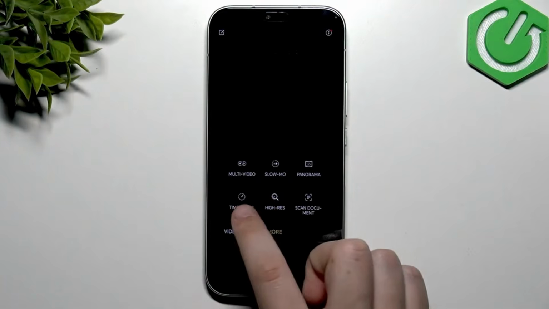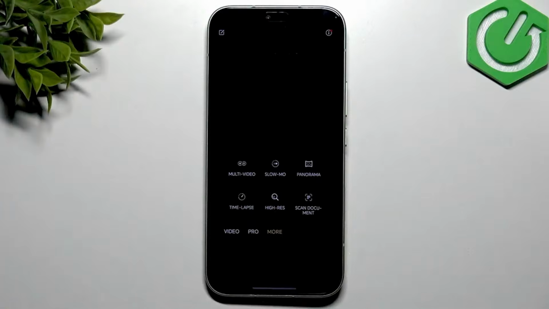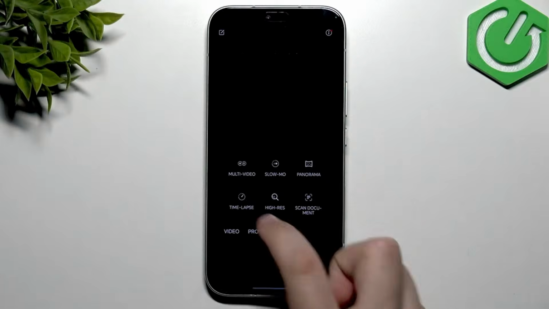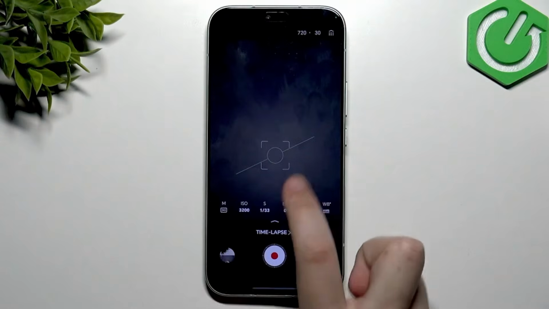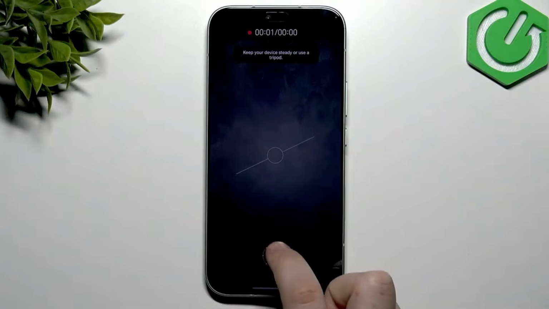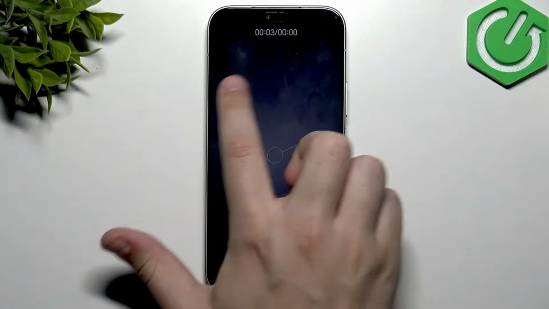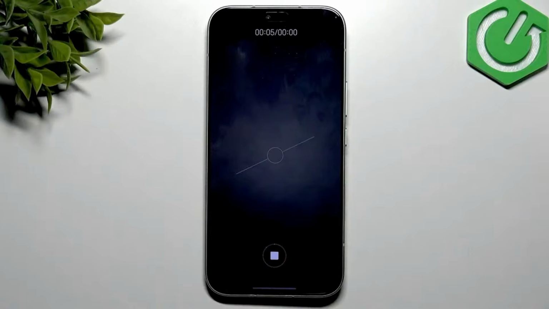We got the time lapse. Of course, it will record and then it will speed up the process. So for example, if you press start right here, we can start the time lapse. And as you guys can see, it even says that we want to keep our device steady and on a tripod. So as you guys can see, here is the first 10 seconds.